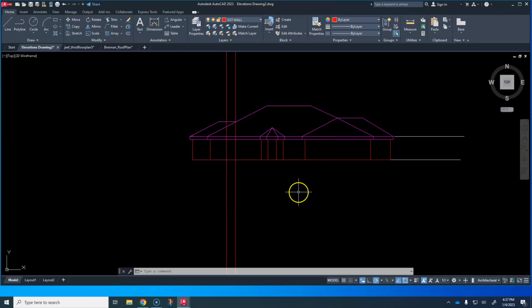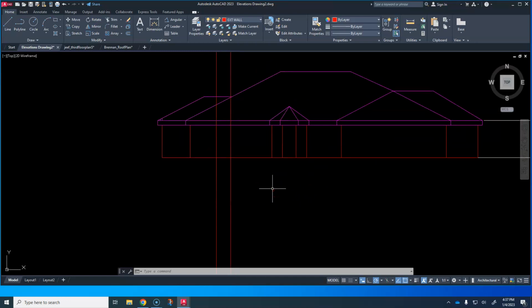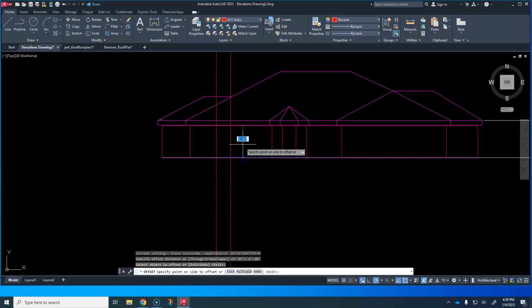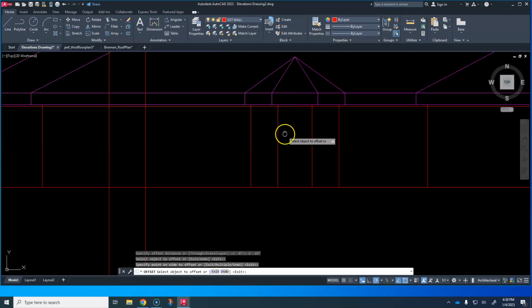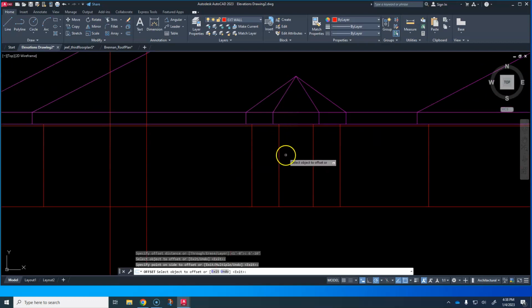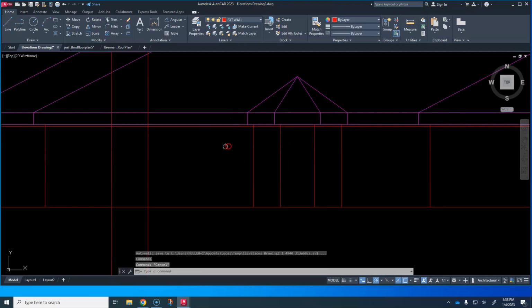Now I'm going to go ahead and mark that, temporarily mark it. And it's going to be at, like I said, 6 foot 10 inches. So I'm going to offset 6 feet dash 10 inches. Okay, so that's pretty much going to be almost at the very top, right where the eave comes down. So it'll be almost kind of behind the eave.